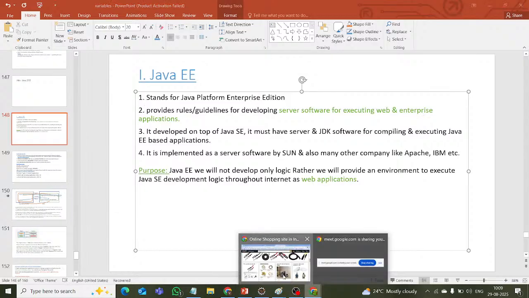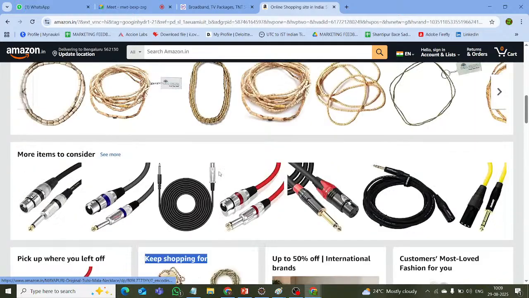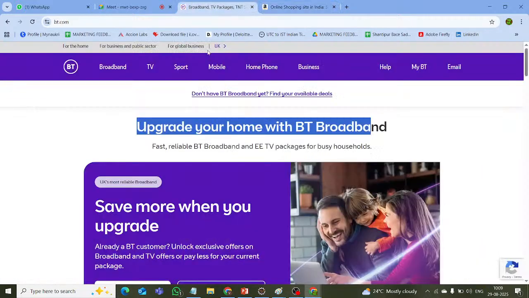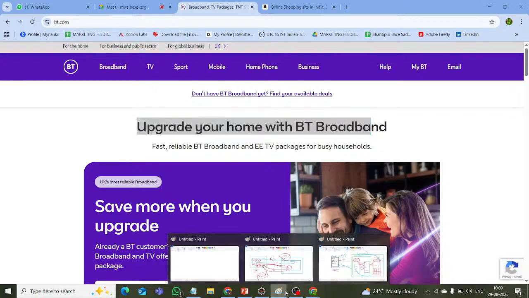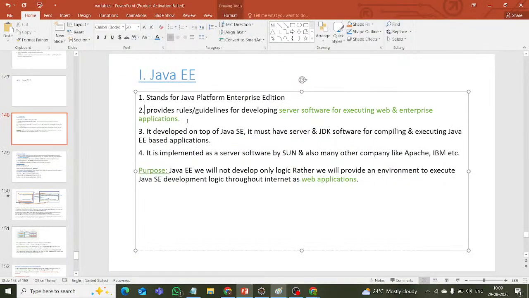These are all enterprise applications, and this is web applications, simple web applications like that. For that we have to use Java EE. It is developed on top of SE, Standard Edition. After that, it must have the server and JDK software for compiling and executing the Java EE based applications, right?